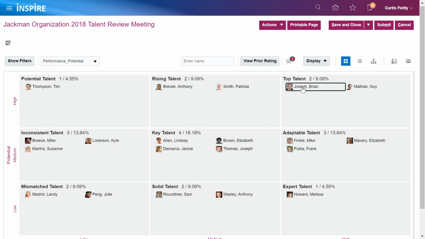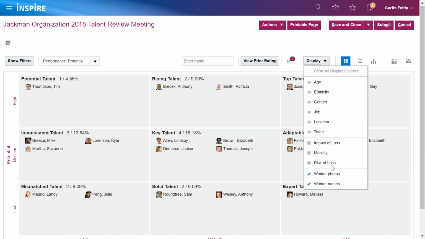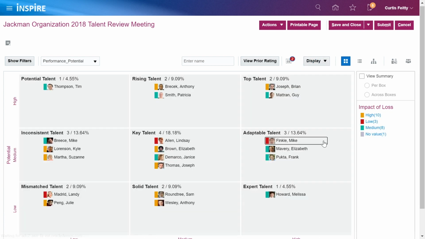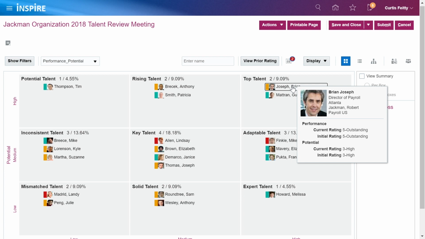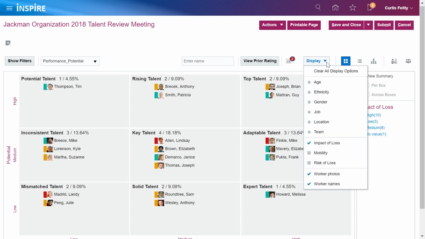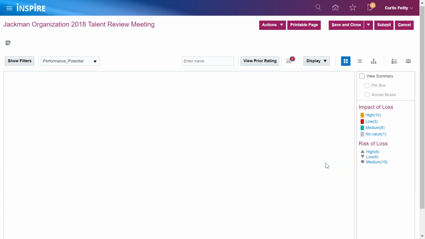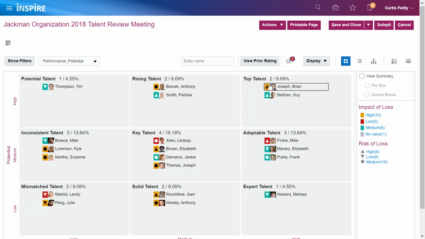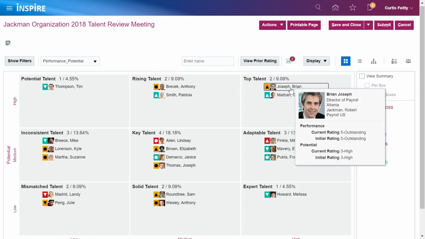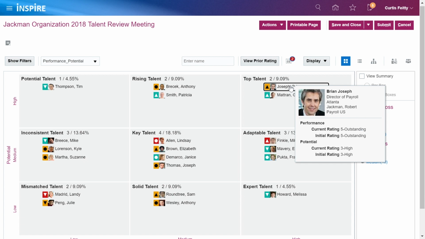I can see that Brian Joseph is in my top talent. If I look at my display options and I turn on my impact of loss, it will highlight for me those that are considered high risk of loss. And we already know that Brian has been identified as a high risk of loss. If I concurrently display his risk of loss, now I see an orange triangle. That lets me know that Brian Joseph is absolutely someone that I need to work on and mentor. Let's do what we can to make sure that Brian doesn't leave our organization. He is critical to our success.